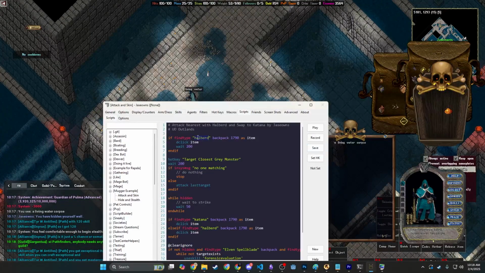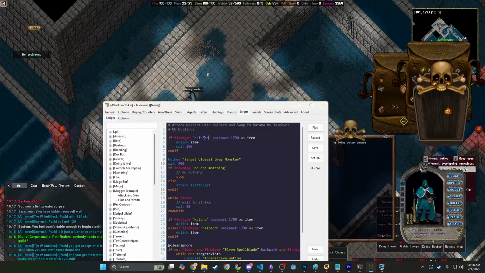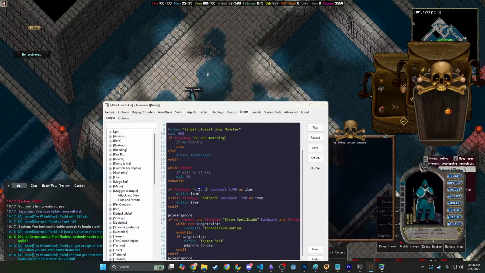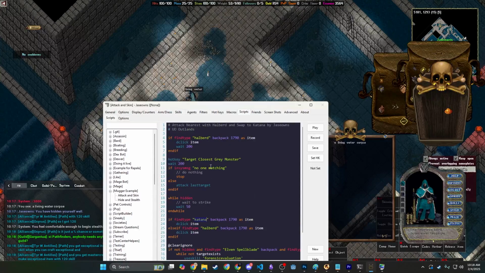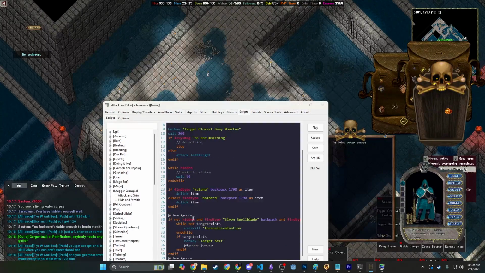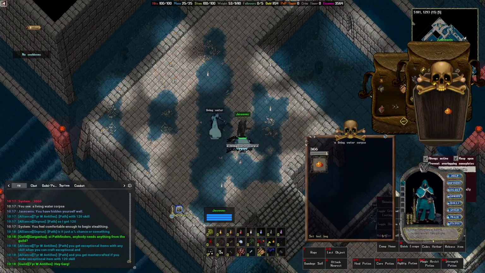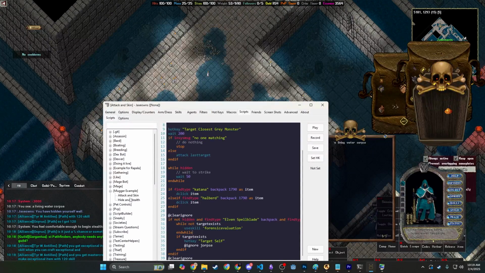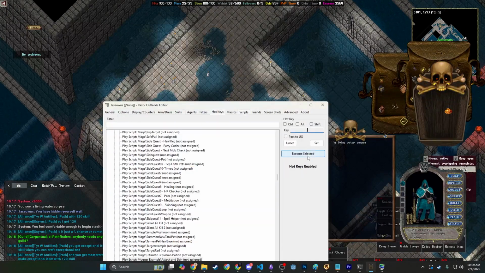Now, this is trying to look for a shadow aspect halberd in our backpack and a shadow aspect katana in our backpack, but we don't care about that because this was from our previous version. We can just leave that as it is. But anyway, what it's trying to do is it's trying to target the closest gray monster and then attack. And if you're hidden, it just waits. And then once we're not hidden and we find Elven Spellblade in our backpack, it's gonna try to skin the corpse. So we're gonna set this as a hotkey as V. So I'm gonna click attack and skin, set hotkey V.